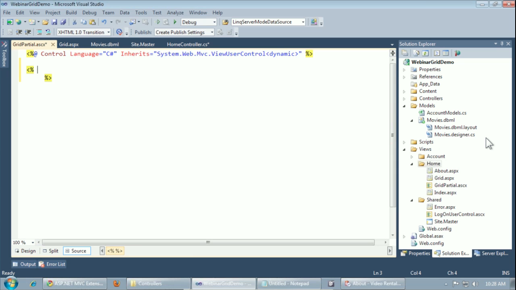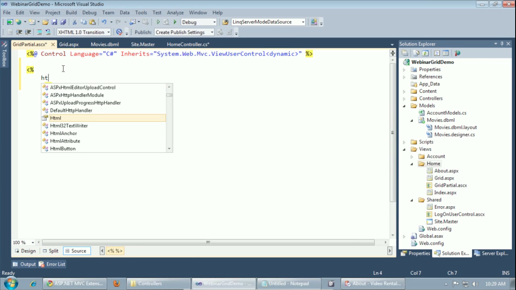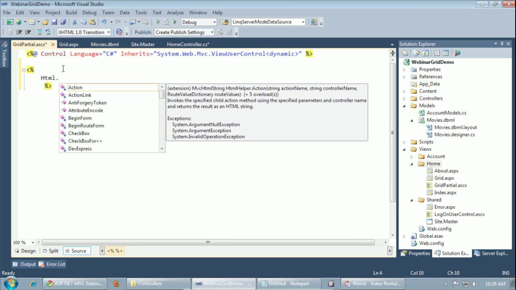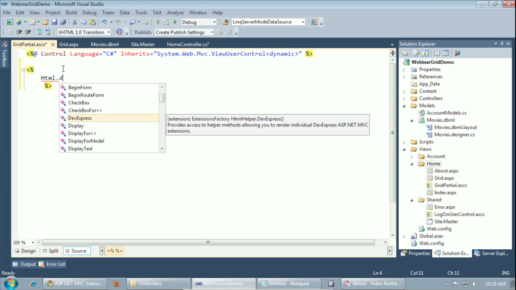One of the first things: there's an error on this page, and I'm going to leave it just so that you can see, because most likely what I just showed you could cause an error, so I want you to be aware of it. The first thing is we'll start our tags and we'll create our grid. We've extended the ASP.NET HTML helper class, so you can go HTML.DevExpress and call any of our extensions.